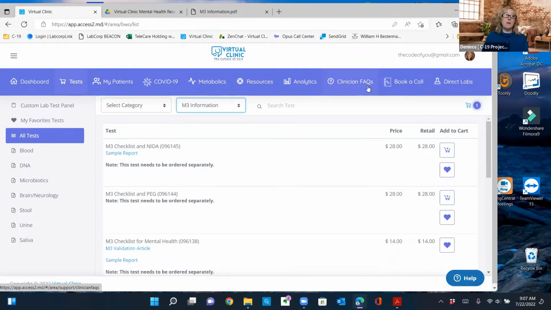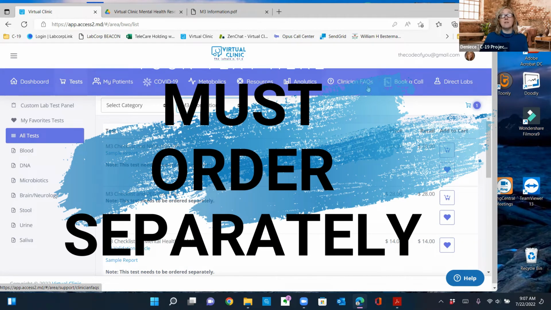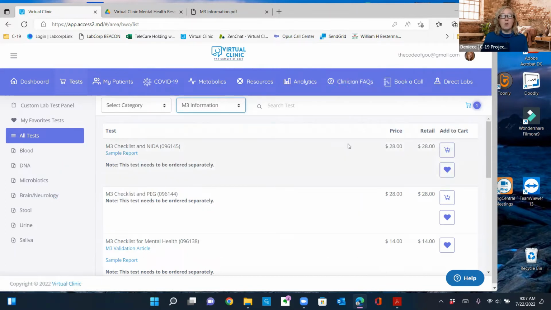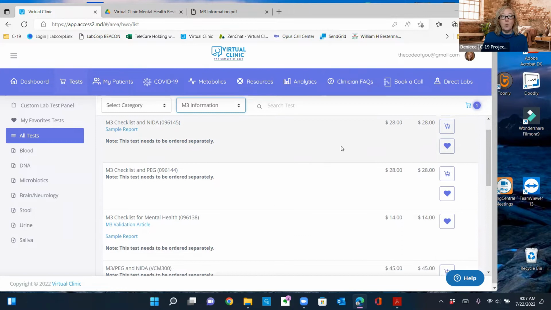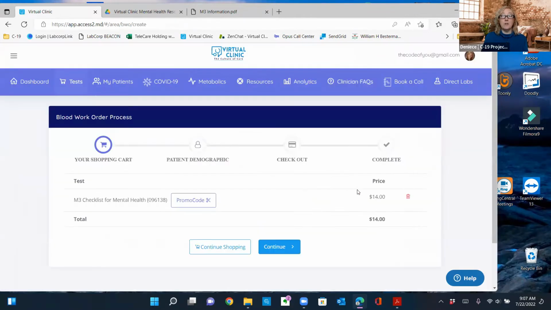So the M3 test is a little bit different from all of our other tests. This one has to be ordered separately because it sends out a link to your client. For our purposes today, we are just going to order this M3 for mental health and add it to the cart. So I already have it in my cart, and I am going to hit check out.